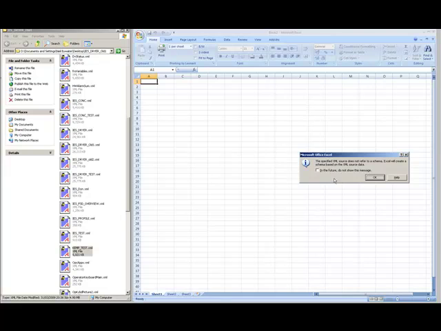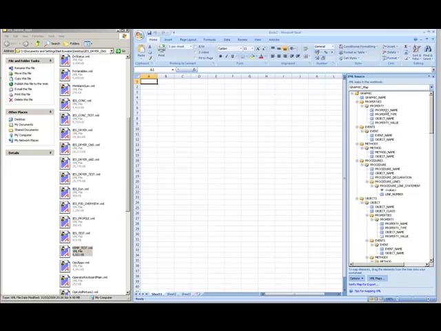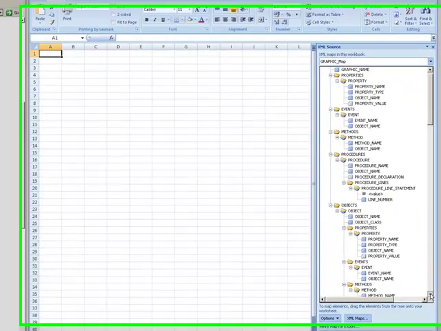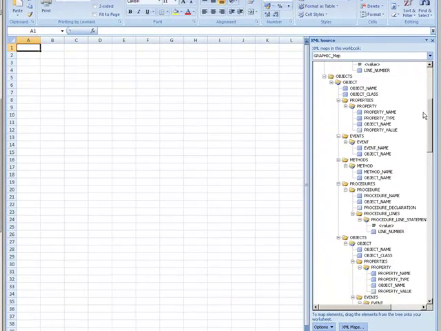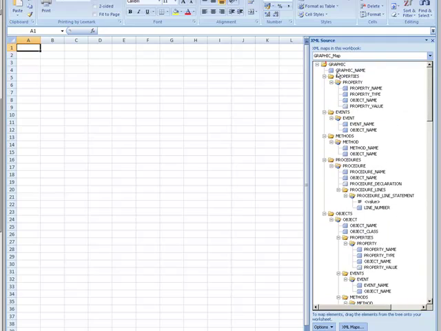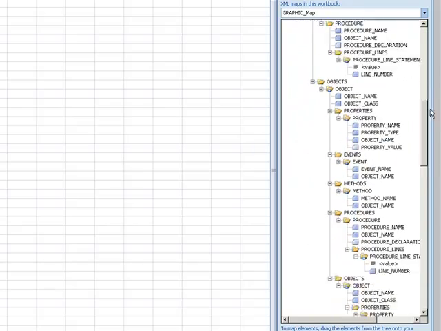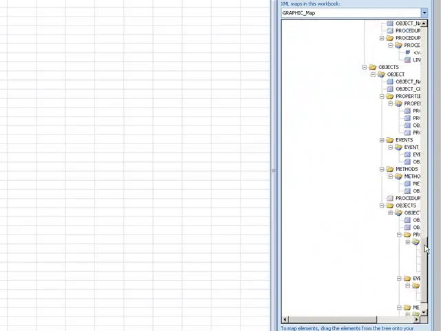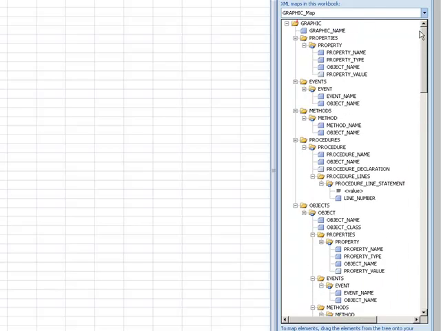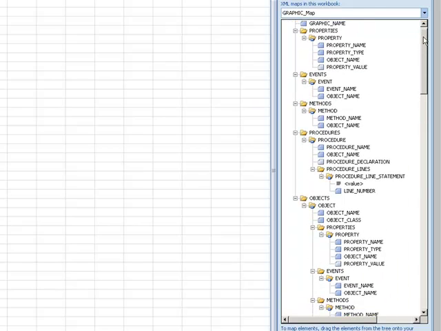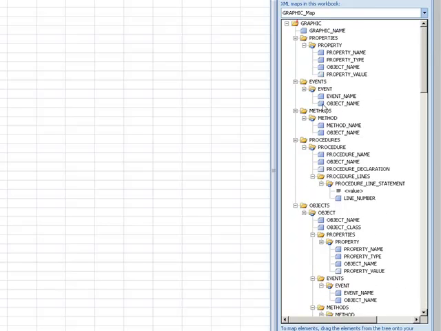The source pane, seen here on the right of the screen, allows you to navigate through the elements and attributes of the XML file and drag them to the spreadsheet columns. Here you see the XML structure created by Excel based on the content of the XML file. This XML file was created using the Intuitive IFIX XML Documenter tool, which is demonstrated in one of our other demonstration presentations.